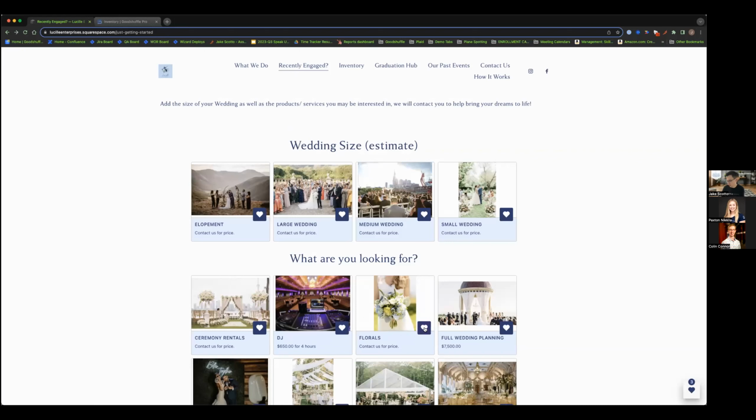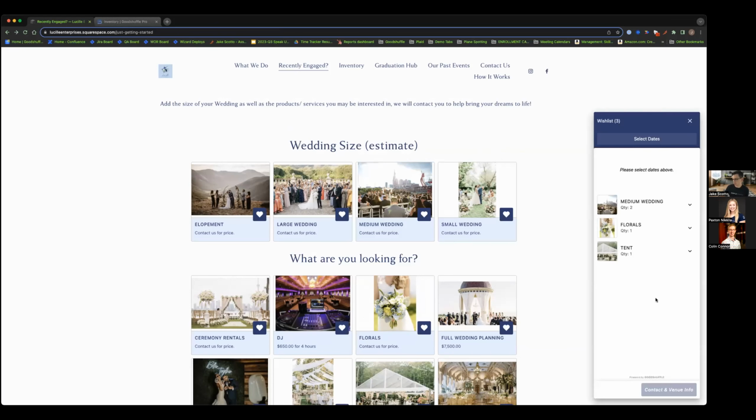I can click on this little heart icon. I can add that over here. And like I was saying before, you see that there's a clear call to action right here on your site, the bottom right-hand side, that little heart icon, which you can change around if you wanted to.